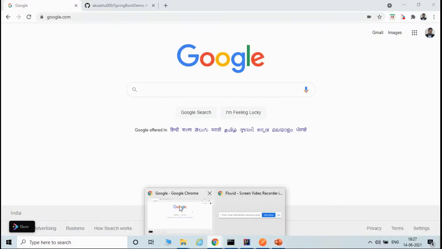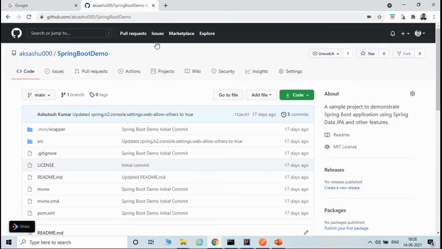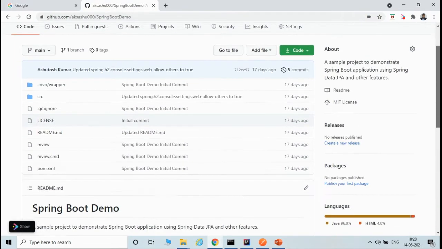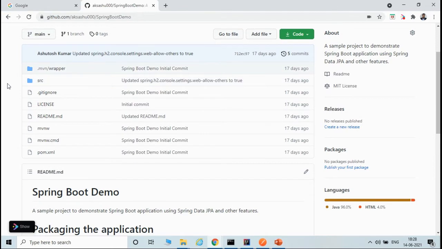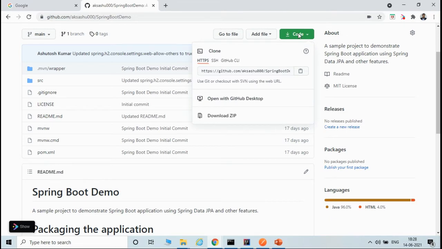If you go to github.com and you see this project, this is the list of the files that the project contains. You can download this directly from here also, or if you have Git software, you can use Git clone for cloning this project.